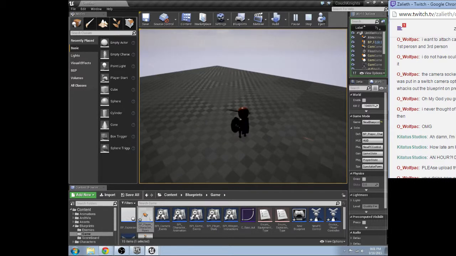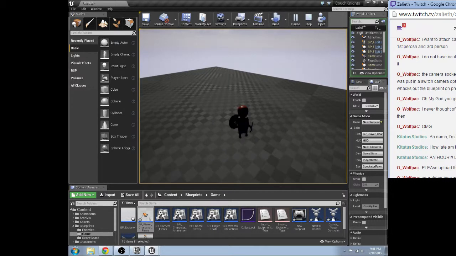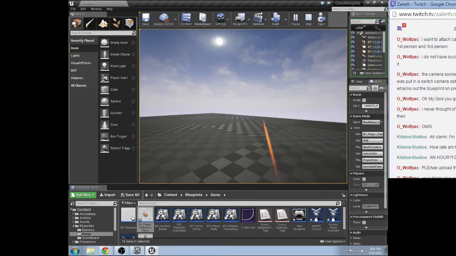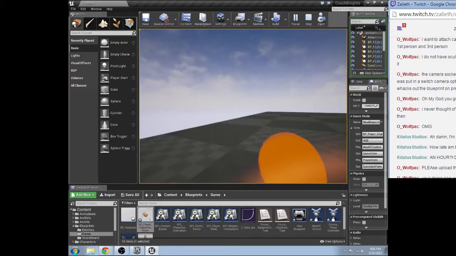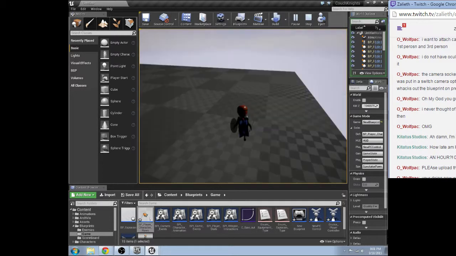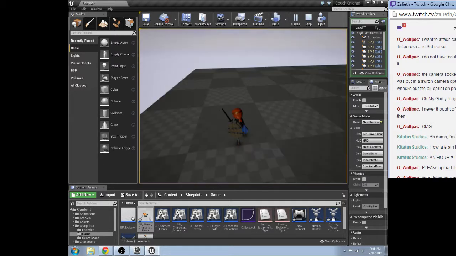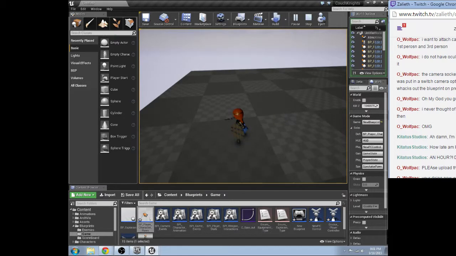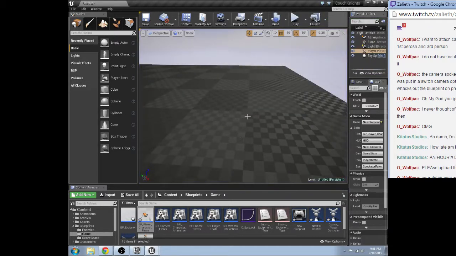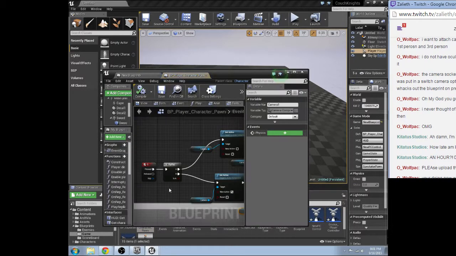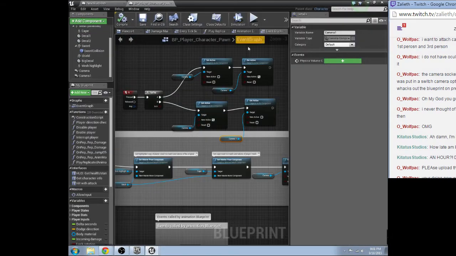Fireball. I want to see what that looks like in first person. Cool. Yep. So that is how I would set this particular one up, unless you want some type of smoothing.